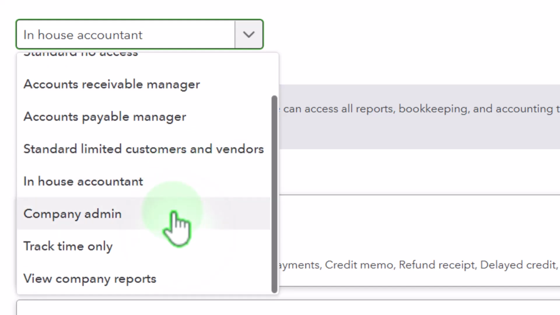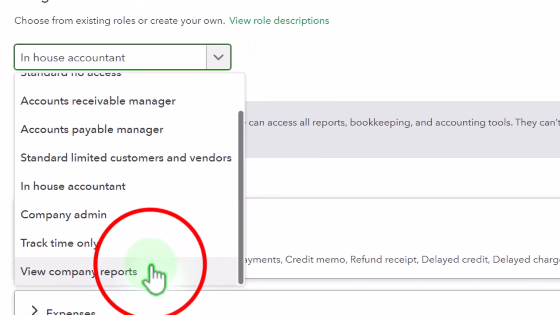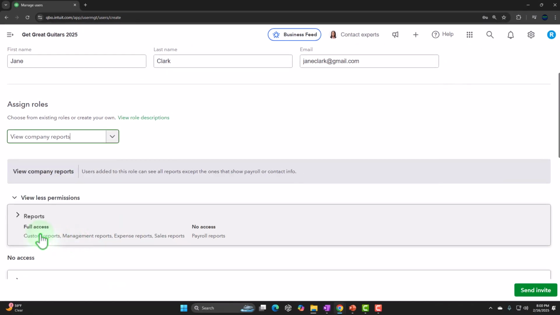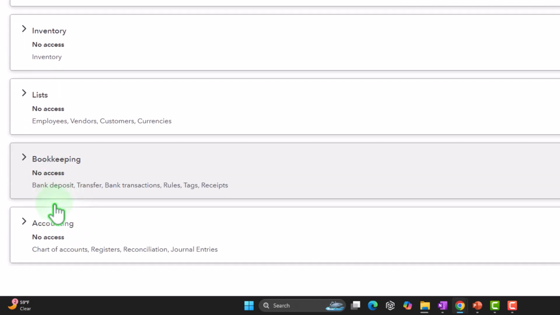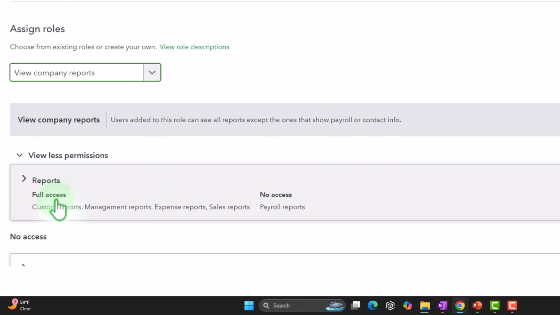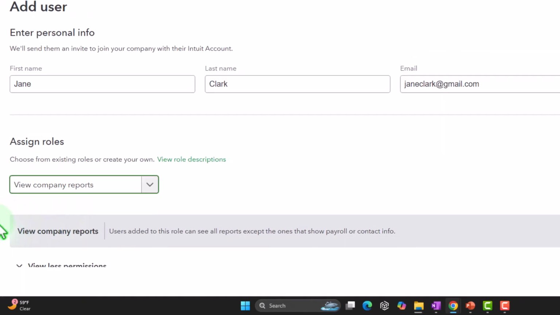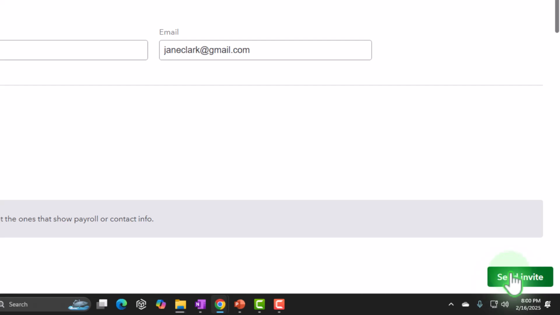In-house accountant, company admin has access to everything, you would think. Time tracking only. View company reports. Obviously here they can just view the reports, no access to all of the data input. So that's great. All right. Then, of course, we can send the invitation.